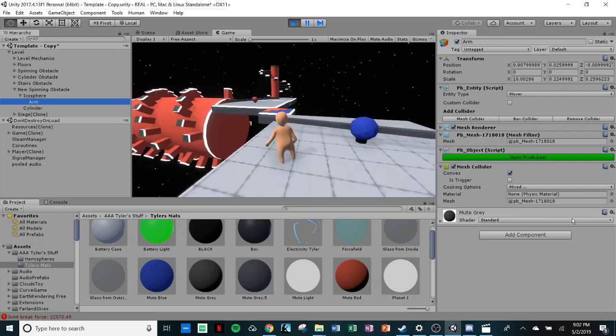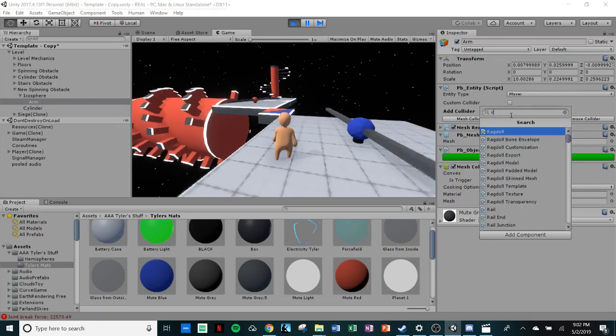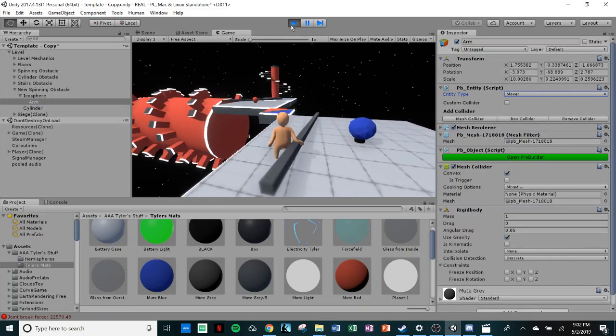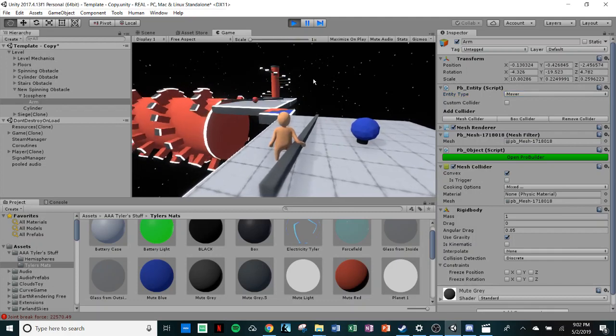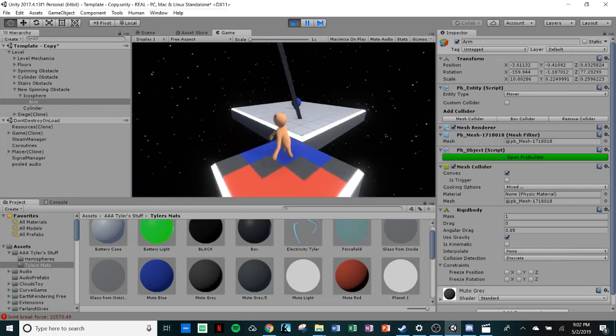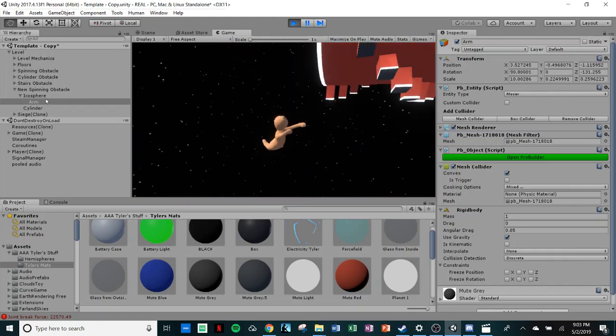Oh, wait. Okay, I'm going to add a rigid body. That's not what I wanted. Am I just doing this completely wrong? Why does this one work better?